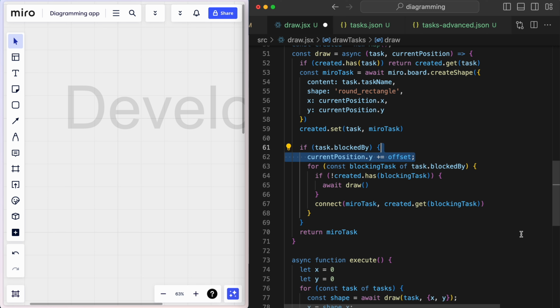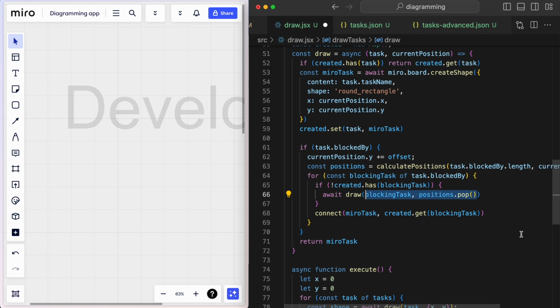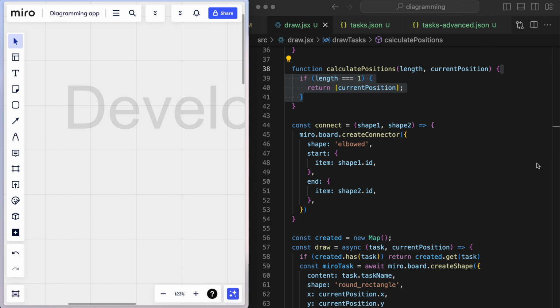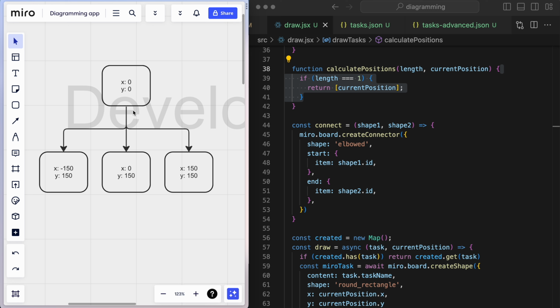Now let's calculate the array of positions where we can place our dependencies. If we have an array that has predefined position for every one of our dependencies, we can pop values from this array and pass it to the draw function. Let's calculate the positions. If we have only one dependency, then of course we can use the current position, but what if we have more? Let's head to our Miro board to see how it can look like. Imagine this is our root node with its dependencies. The vertical coordinates are the same for all dependencies, but the horizontal, the x coordinates, are basically offset multiplied by some coefficient.